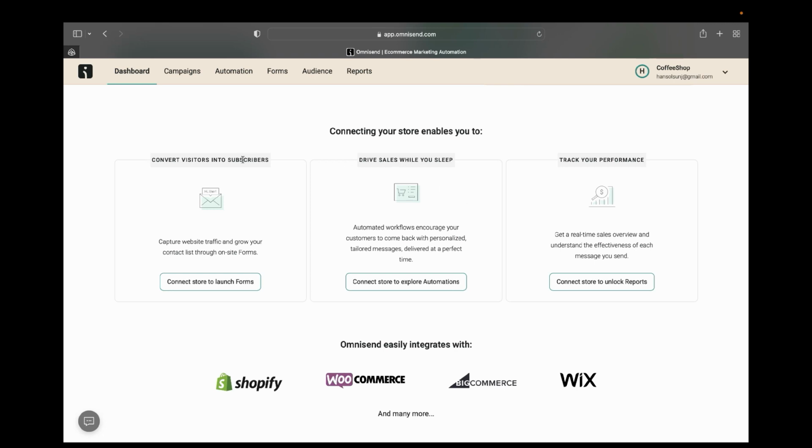when you connect your store with Omnisend, you'll be able to convert visitors into subscribers. The website will be able to capture the traffic and grow your contact list through on-site forms, and you can drive sales while you are pretty much sleeping. Because of an automated workflow, it actually encourages your customers to come back with personalized or tailored messages delivered at the perfect time.